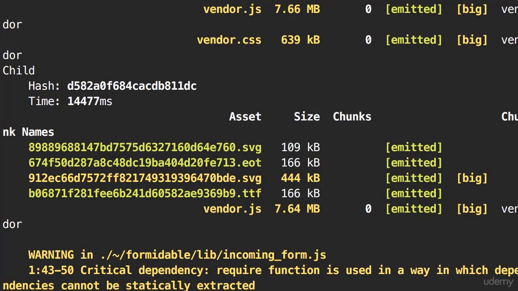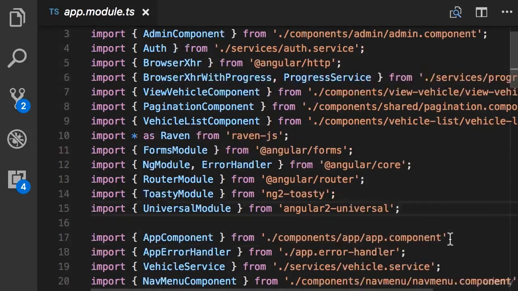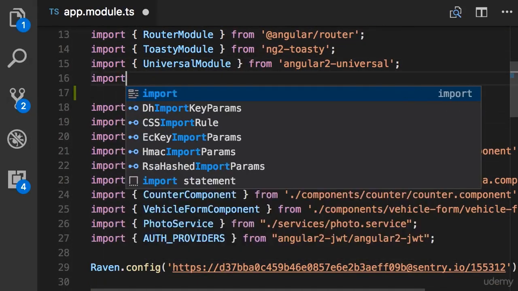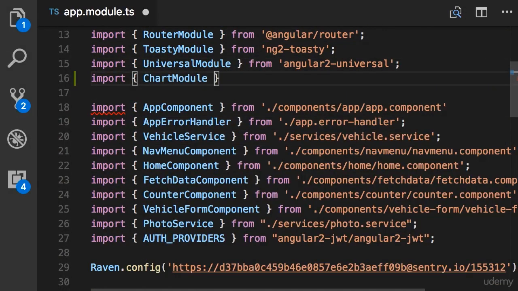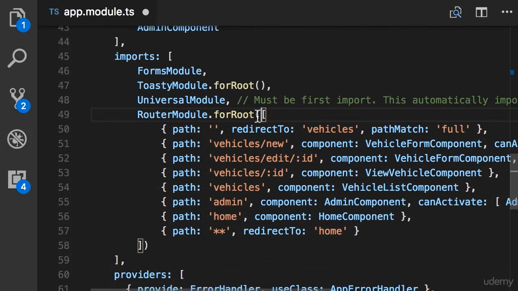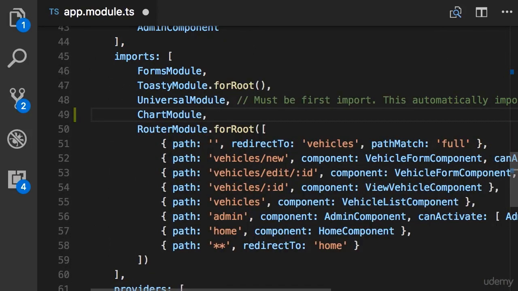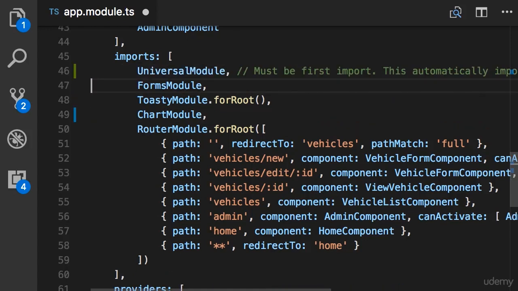All right, beautiful. Now we go to app.module. And on the top, we need to import a module. So import ChartModule from angular2-chart.js. And then we add it to the imports array here. So ChartModule. And by the way, we made a mistake earlier. So this universal module, as the comment says, should be the first import. So let's move this to the top. That's better. All right, so we imported the module.